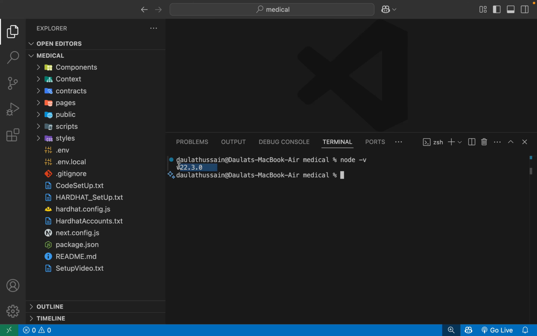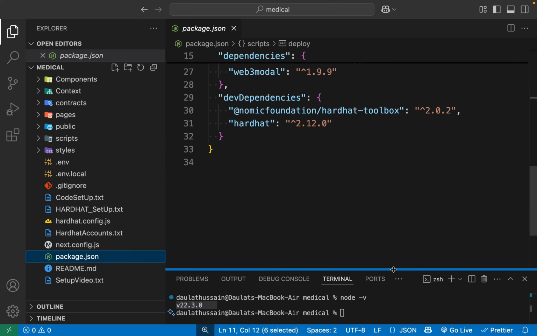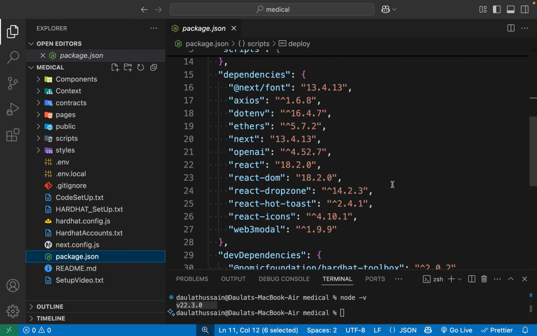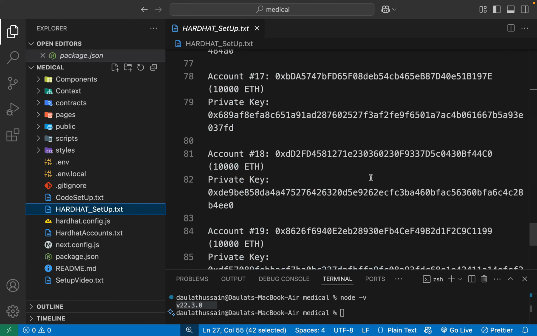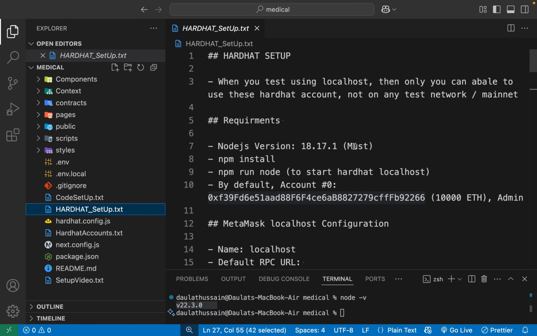And this node version is not compatible with the package model we are using because we are using Hardhat. And Hardhat is not compatible with the latest model. We have to use a specific node version if you want to use Hardhat in our environment. So if I come back to the Hardhat setup, there you will find that I've already given you the complete instruction. You must install this particular node version.